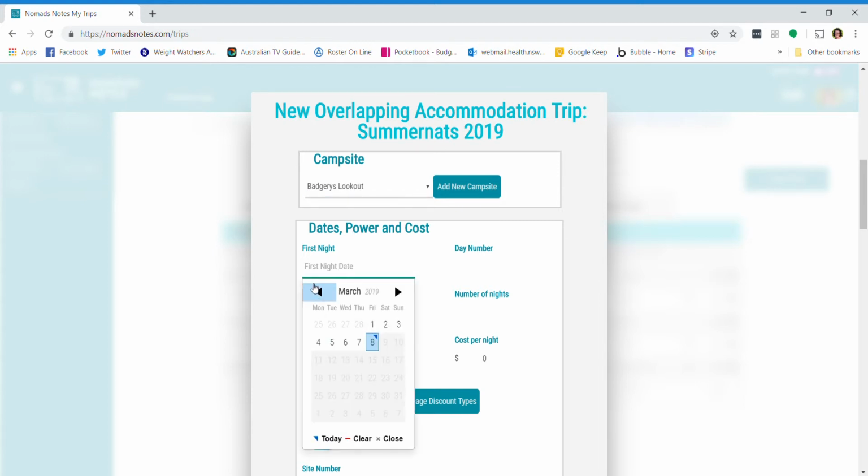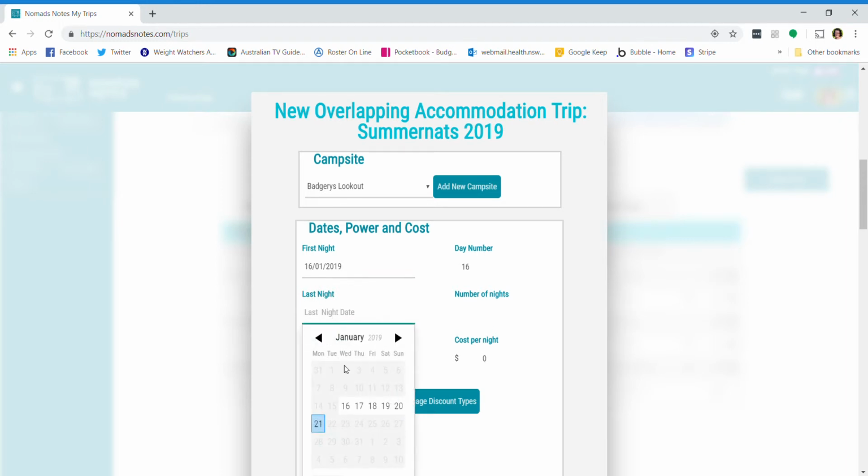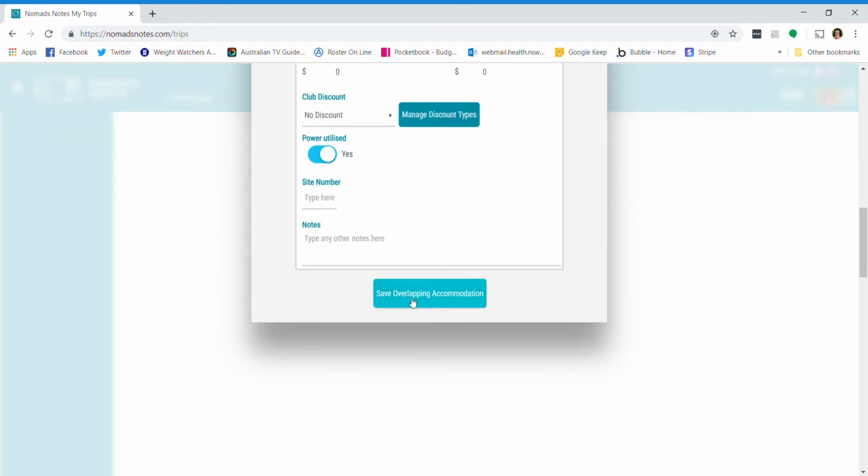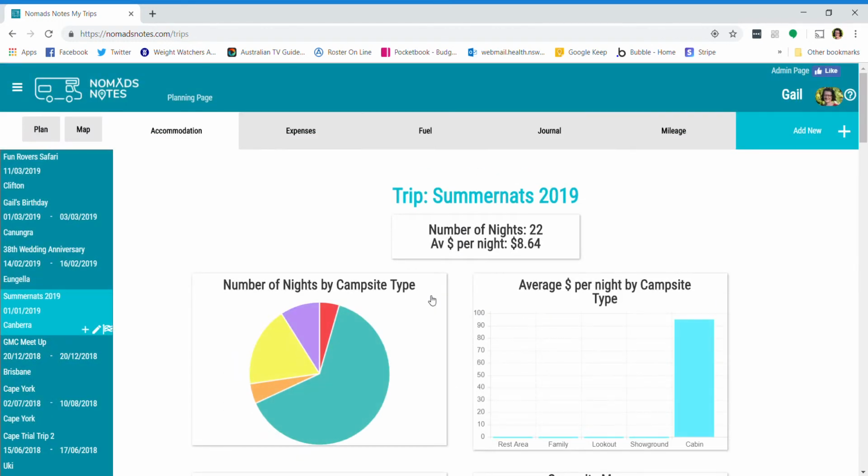And now I find that I can insert an accommodation after the previous night. And so I'll start it. I went just for one night on the 16th. And it was just one night away and no cost. So I'm now going to save that overlapping accommodation, which means it overlaps with another accommodation. I'll just wait for that to save.